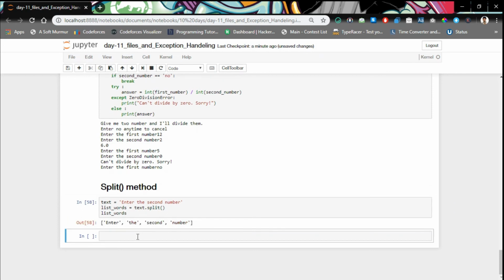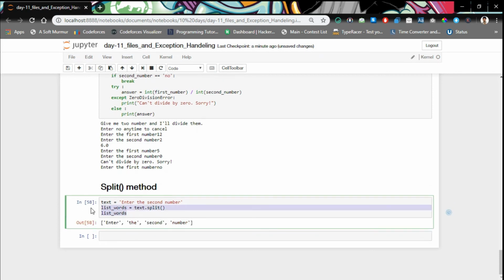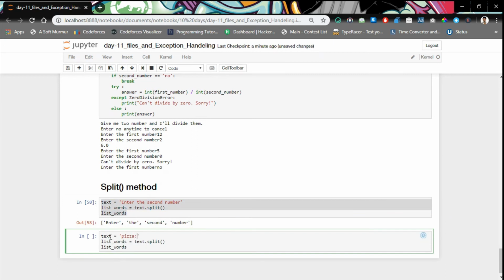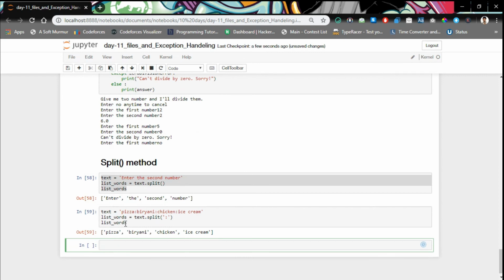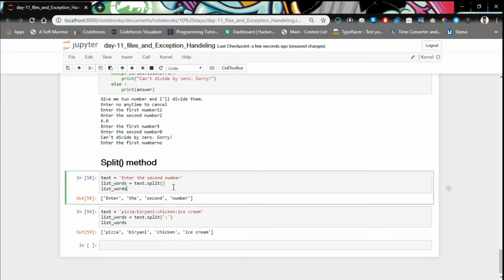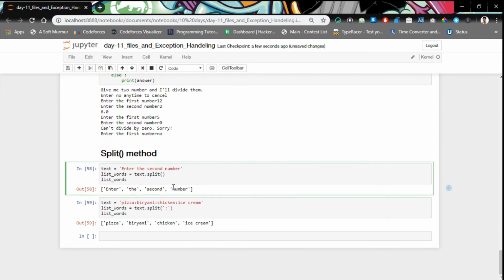You can also use the split method for another thing. Let's say pizza, then biryani, then chicken, then ice cream. And if you want to divide the text by colon, you can simply say I want to divide by colon, and it will divide that by colon. So you can see pizza, biryani, chicken, ice cream. So you can use the split method for that.